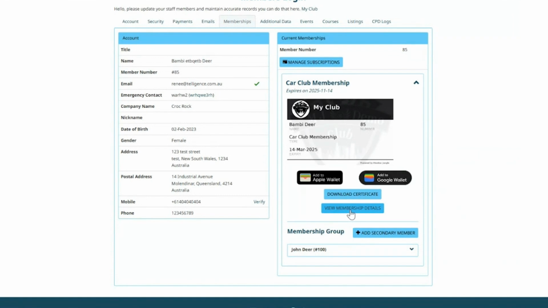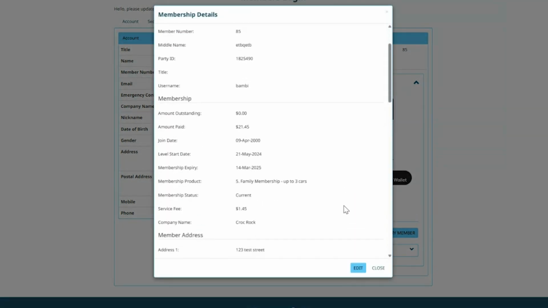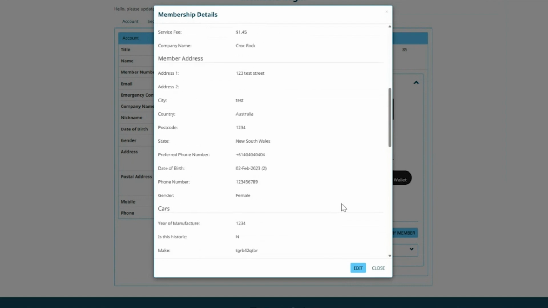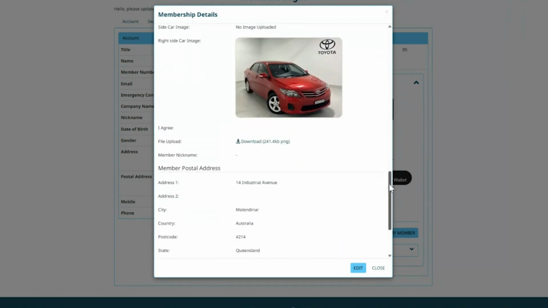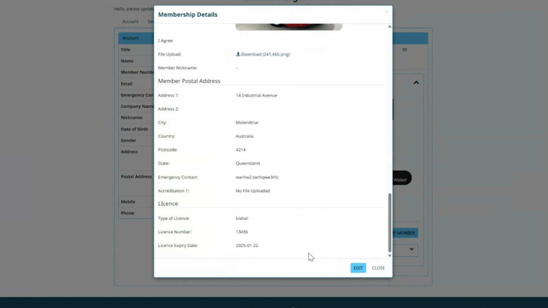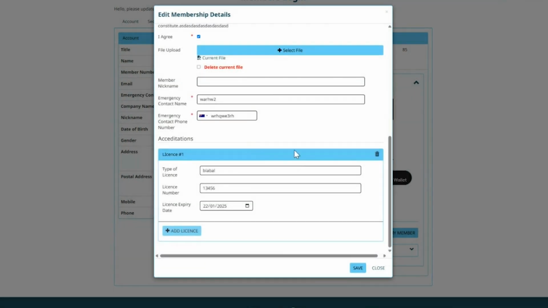And the membership details. So the membership details is the form that you complete when you sign up to your club or organization. So you'll have the full information of all of that form in here, and you can edit that so that you're always keeping your information updated.